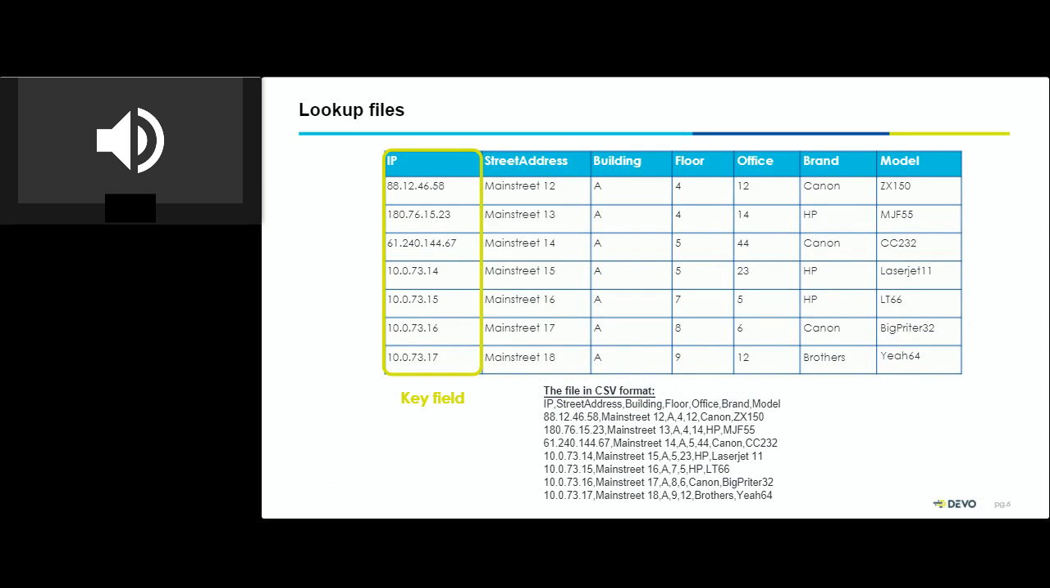We've got a table that's got the IP addresses, the street addresses, the building address, the floor, the office, the brand, and the model of different devices. The file format for CSV, as we all know, is comma delimited, so it's able to easily parse the fields and create what's called a lookup table. In that lookup file, one field has to be that particular lookup key field.